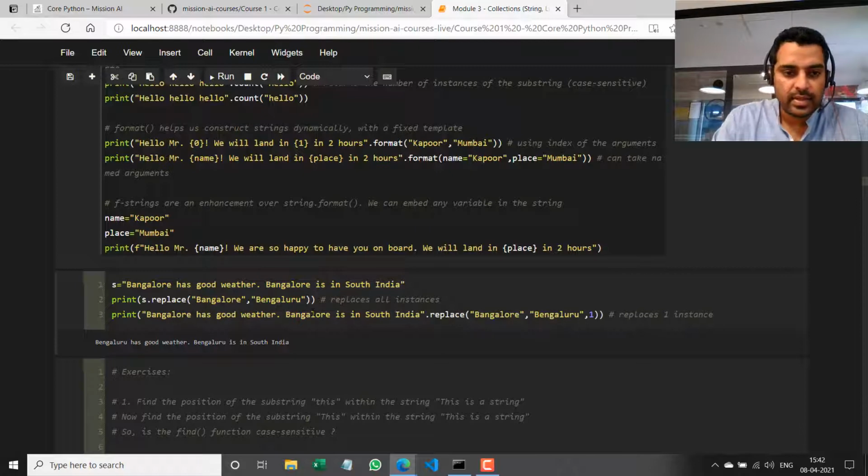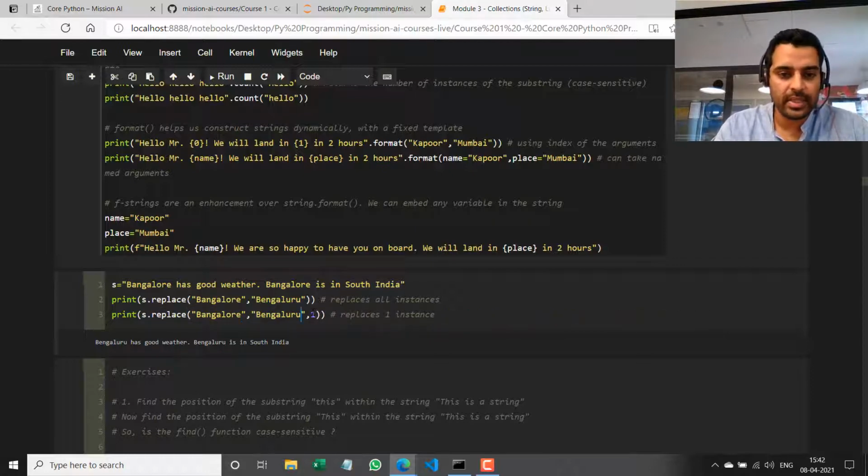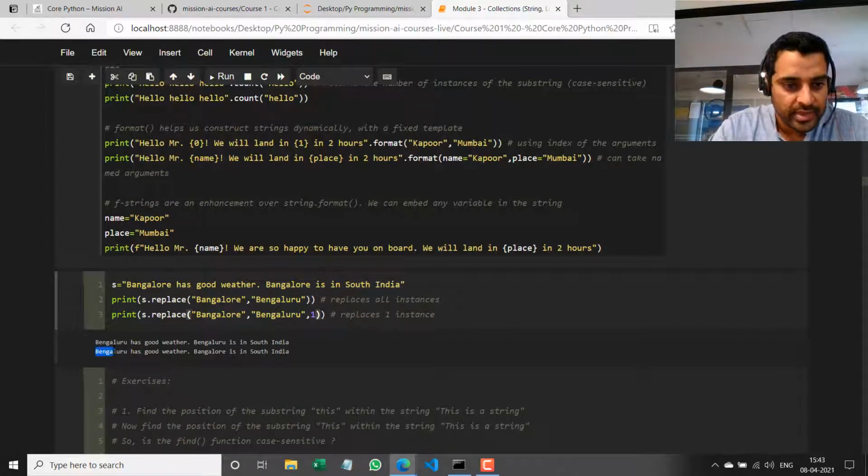Now let's look at another case where I don't want all instances replaced. I just want one instance replaced, right? So I say this is the value I want replaced, this is the value I want to replace it with, and the third argument here is the number of instances I want replaced. So it starts with the first instance and then replaces as many as you specify. So here you can see the first instance has been replaced, but the second instance is untouched. Okay, so that's how the replace function works.